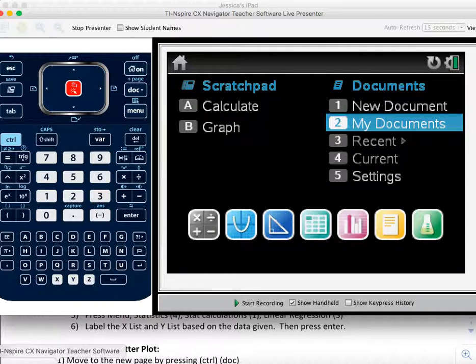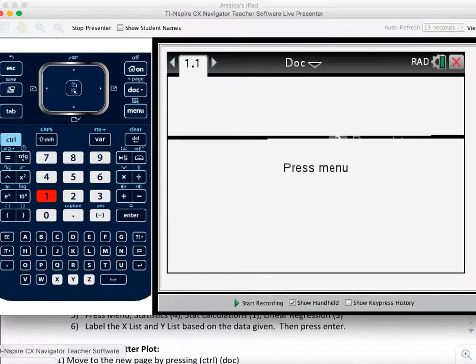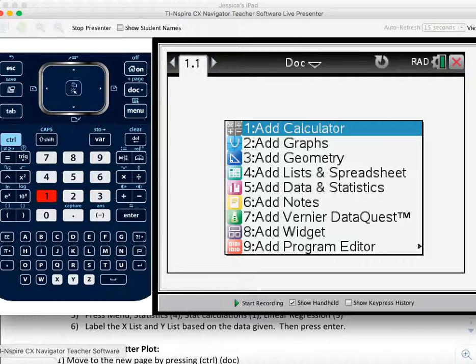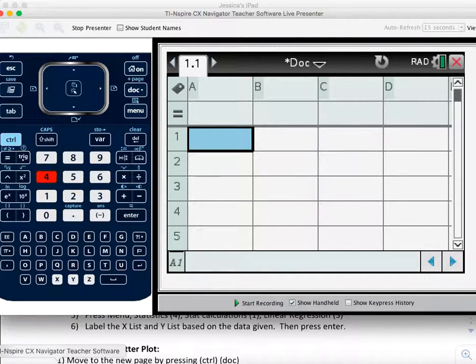So, step 1 is to press Home and then New Document, which is the number 1. Once you have your new document, you're going to press 4 to add a list or spreadsheet. Your screen should now look like an Excel spreadsheet. For step 3, you're going to scroll up and label your A column as A and your B column as B. Once you do that, you're going to enter in your data.